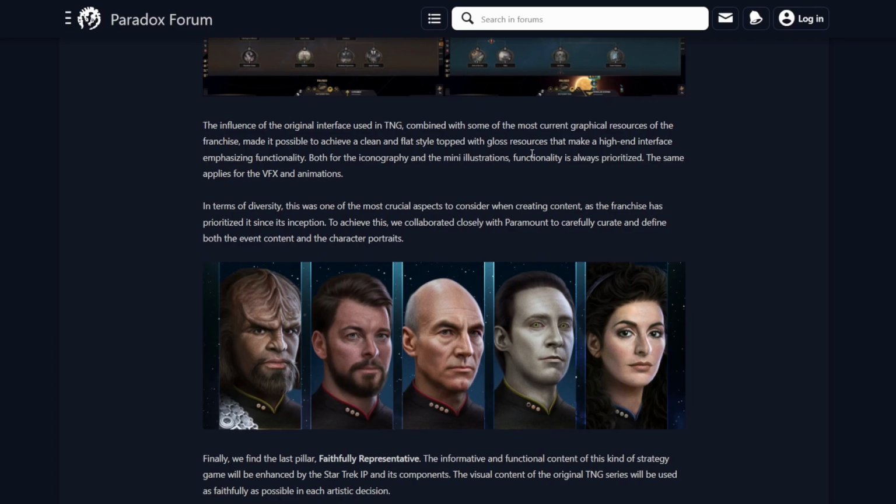In terms of diversity, this is one of the most crucial aspects to consider when creating content, as the franchise has prioritized it since its inception. To achieve this, we collaborated closely with Paramount to carefully curate and define both the event content and the character portraits.